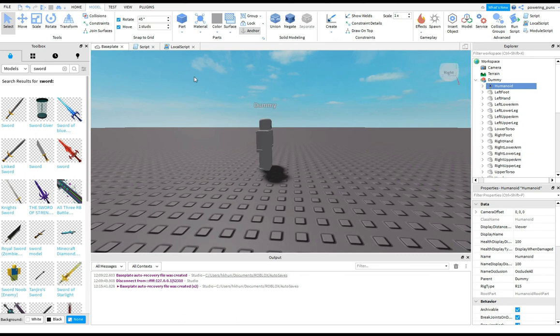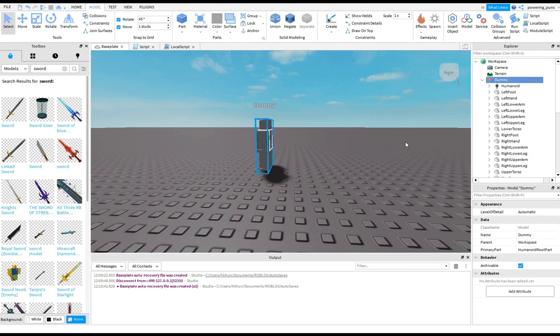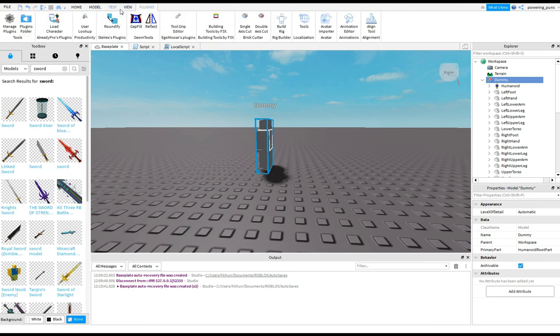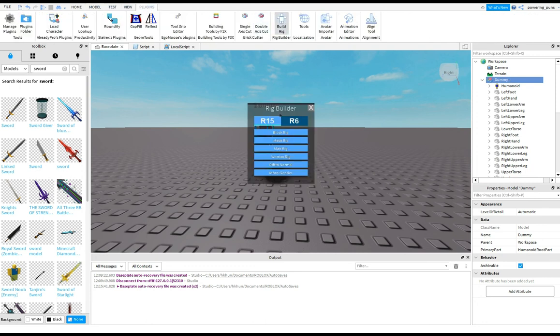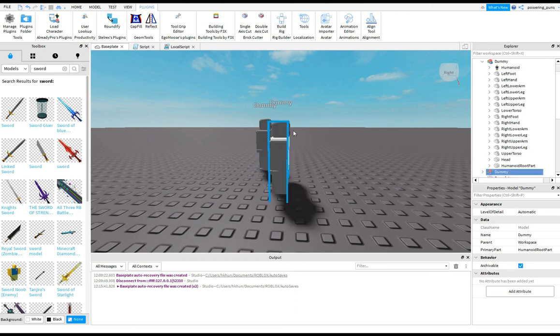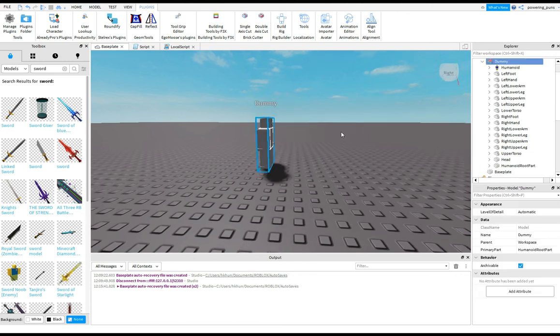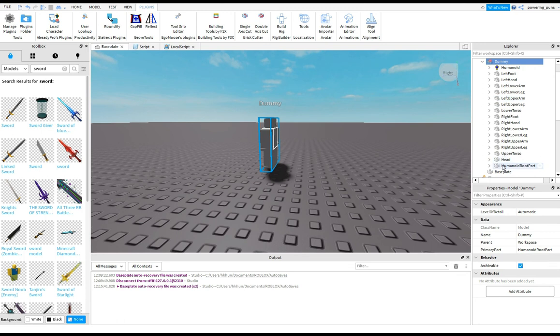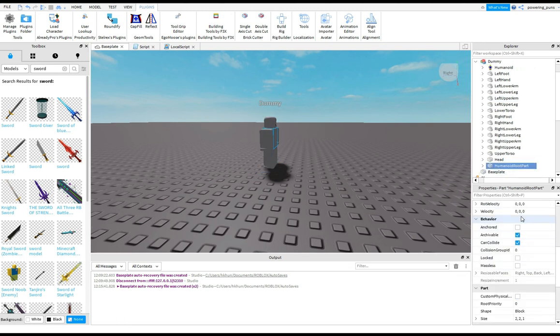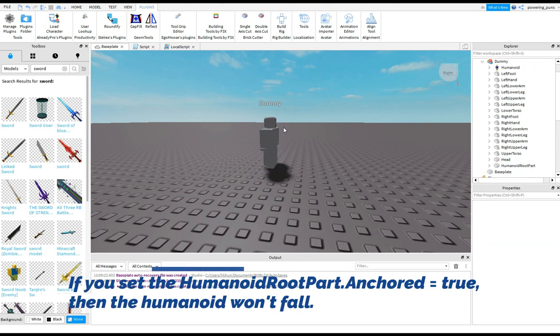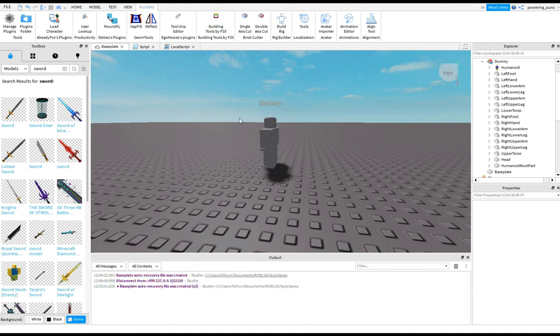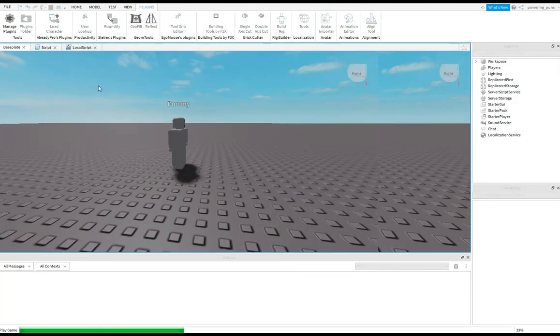And since we can't test this with a real player, we can test it on a dummy here. If you don't have another player with you, just insert a dummy into the Workspace. Just press View or Plugins, and then Build Rig, Block Rig. Just click that, and then you can set it. And also make sure that the HumanoidRootPart is unanchored, because all real characters have their HumanoidRootPart unanchored. If you set it as anchored, then it won't work.